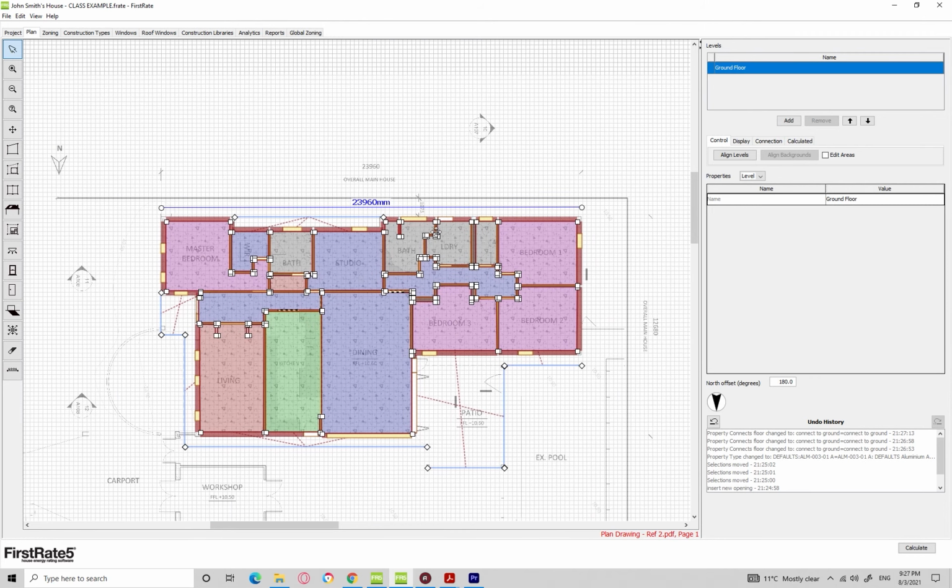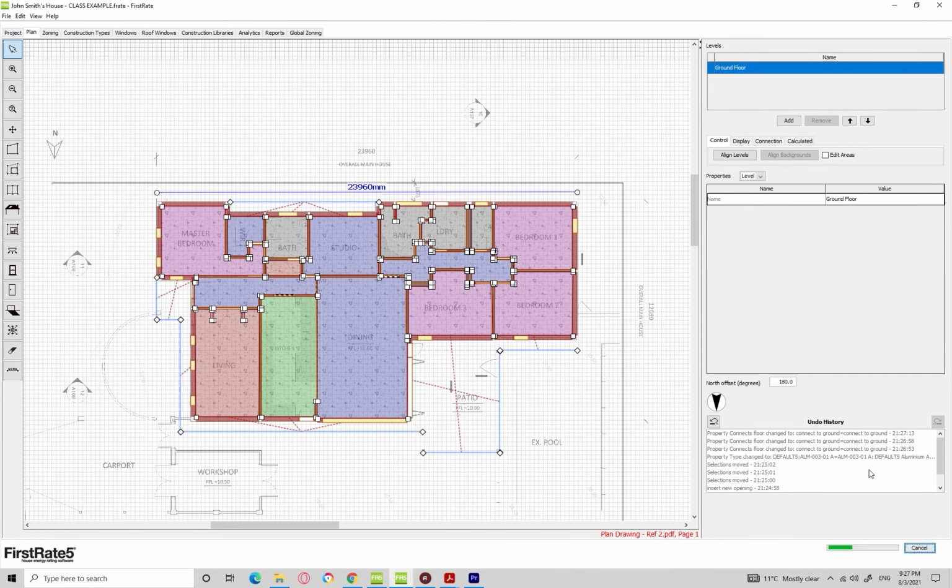Great. And now calculate. Let's go. Okay. Well, there's no errors now, so it is loading. And there we go. We got a star rating on the bottom, 6.6. It's above the minimum 6 stars.